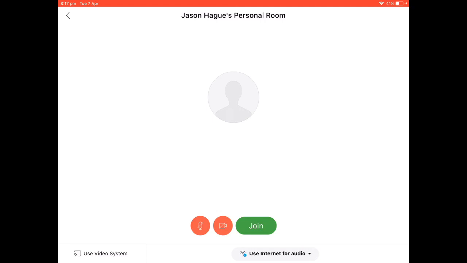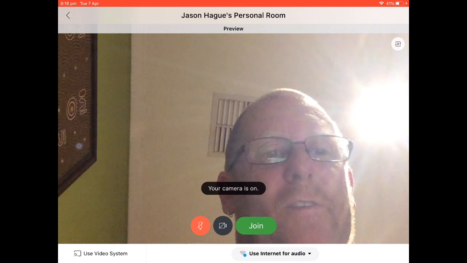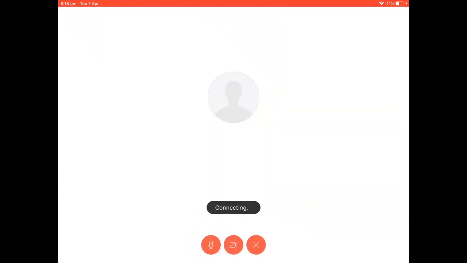Eventually, it will come up with this screen here, and you can see at the top of the screen there, it says Jason Haig's personal room, and down the bottom of the screen, it's got that green join button there. You'll notice that the microphone is lined through, as well as the camera. That means that the camera is not switched on, and the microphone's not switched on. If I was to switch the camera on, there you go, you can see me there, and isn't that an ugly sight? Okay, I'm going to click the join button, and it's going through its connection process.